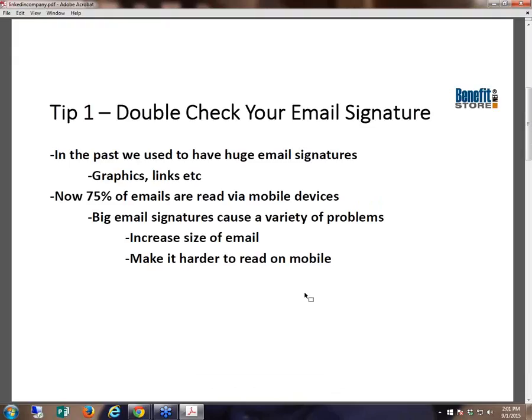The first thing I want to go through isn't really social media based, but it's becoming what I would call an epidemic. And I think a lot of you may not even realize what's going on. But my first tip is really very simple. Do yourself a favor and really think about your email signature.